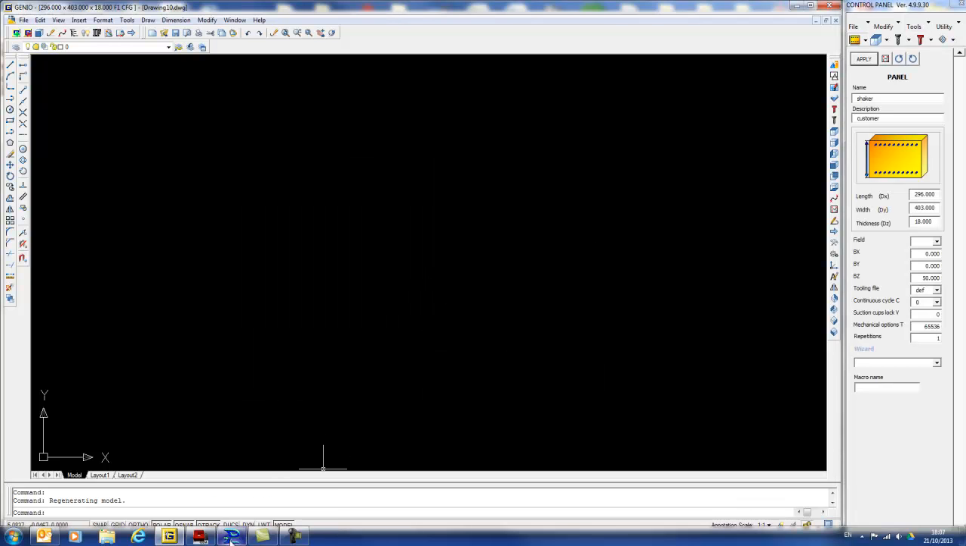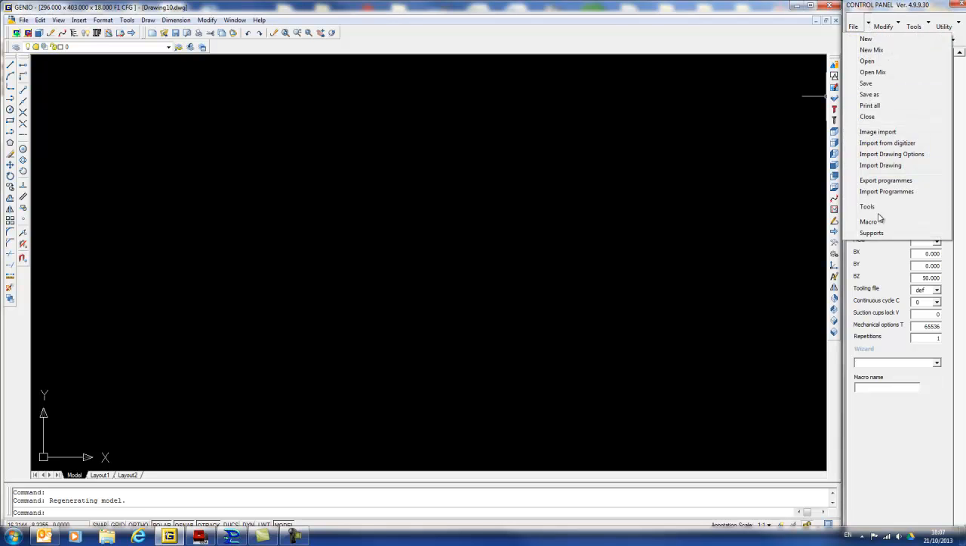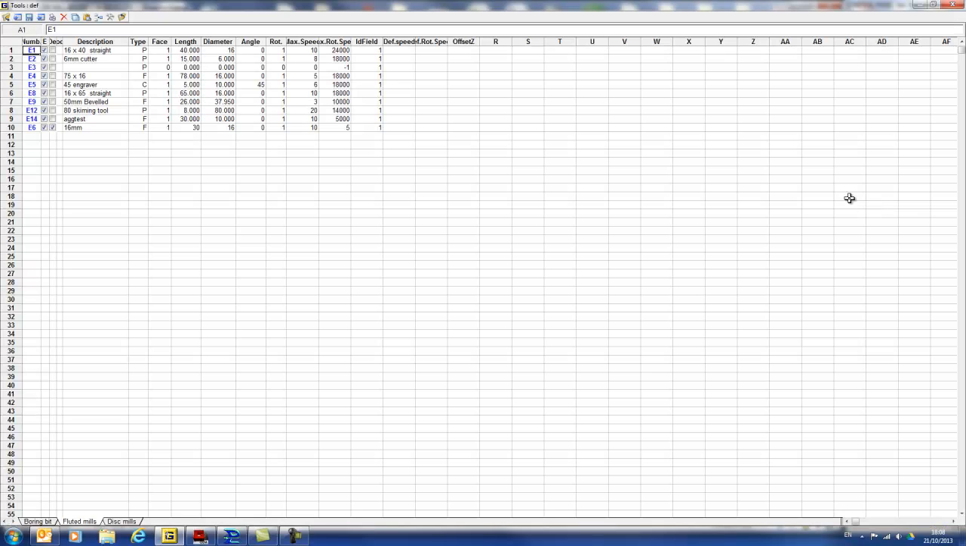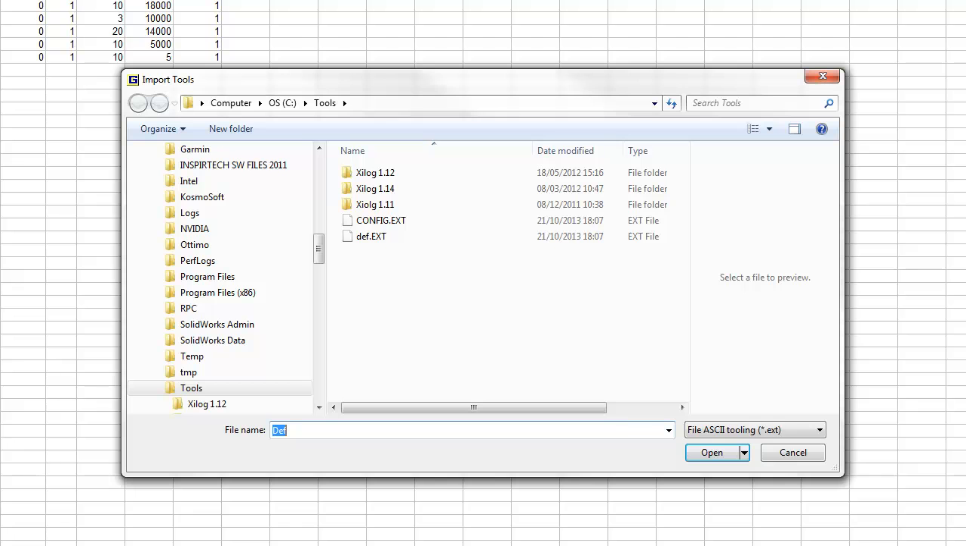Make sure that if you've entered new tools into Xilog that you close and reopen Xilog again. It just refreshes it. When you've done that, go into File and Tools in Genio, and this will bring up the tools that you have entered already, if there's any in there. Click on the first import, the yellow top left import box, and that will then direct you to where you've put tools.